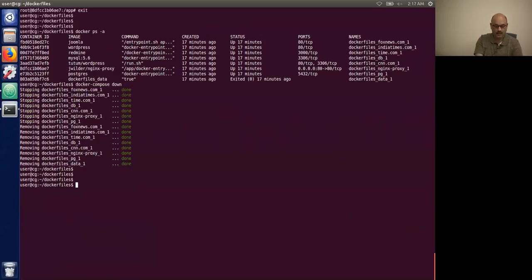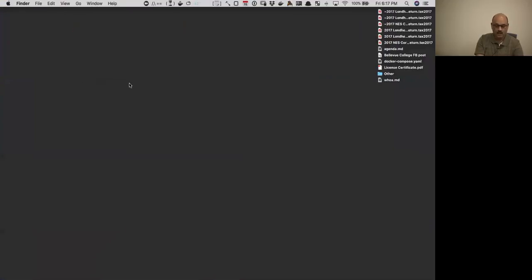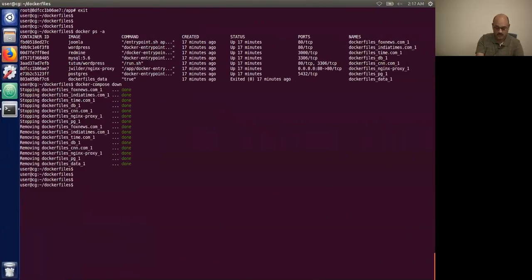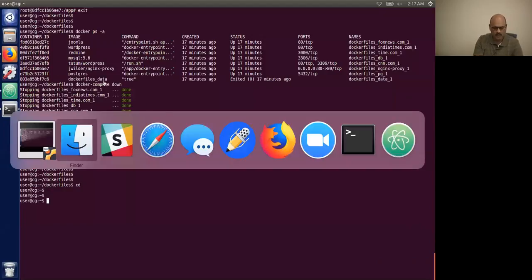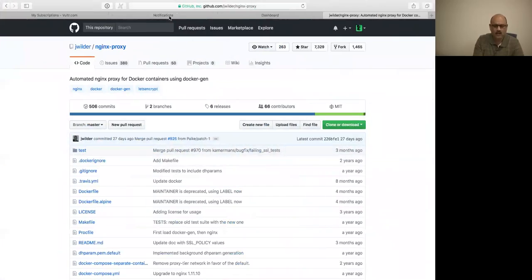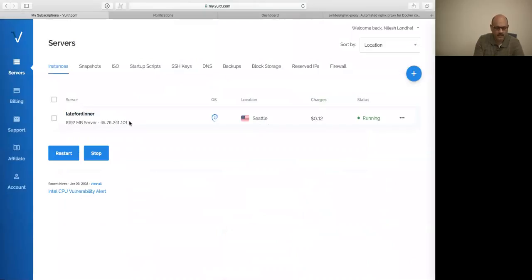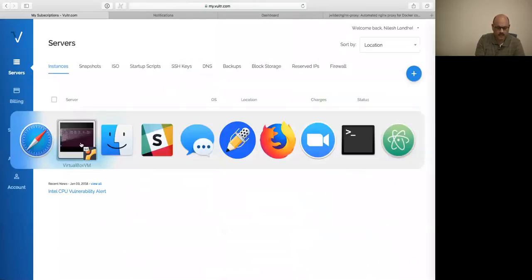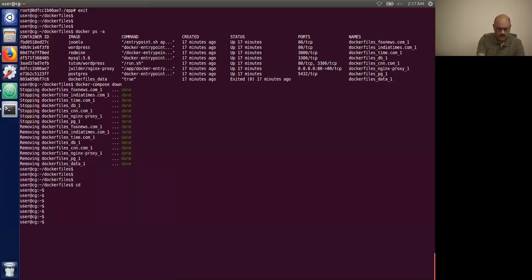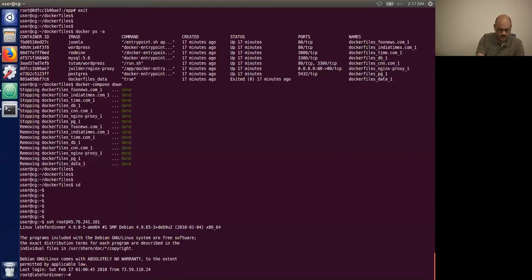How do you do that? In that remote machine, whatever the IP address was. So you go back a step and ask, what's the IP address? Here and here. And that's the IP, right? So let's go there and say ssh root at the IP address. Connected there.